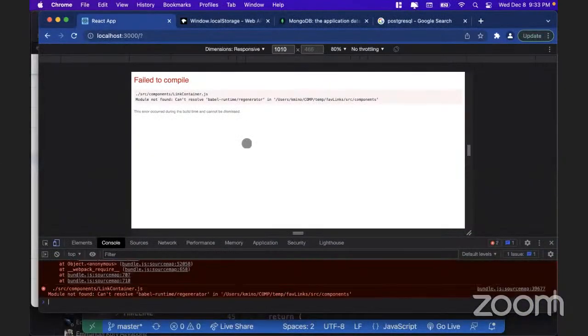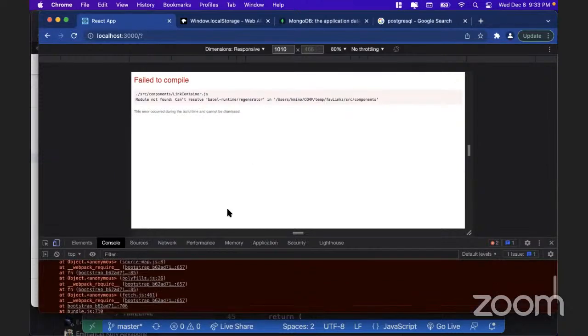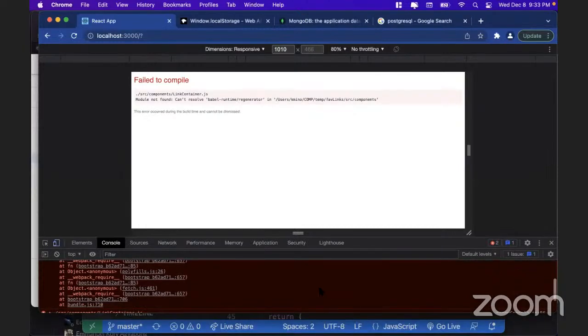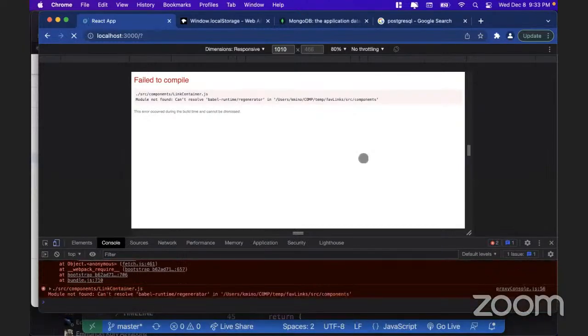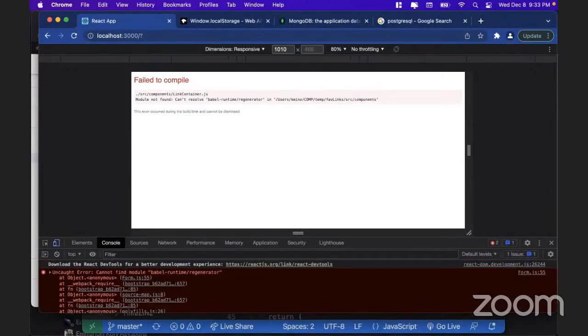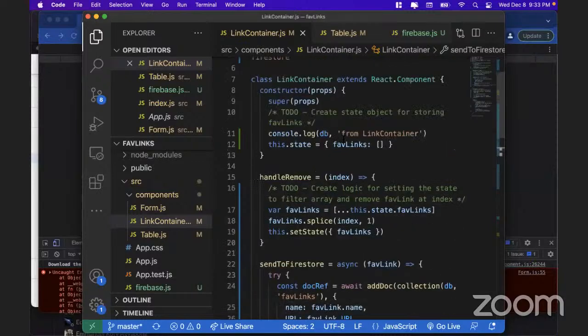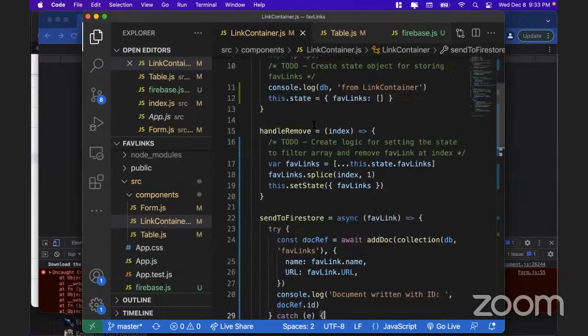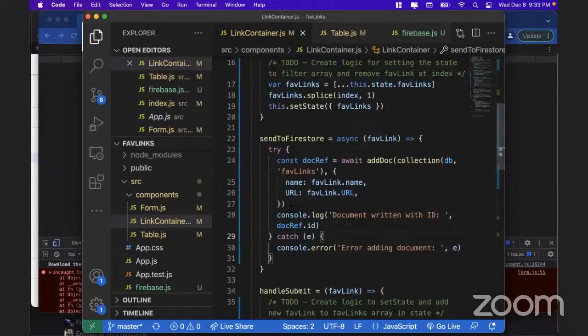Oops. Can't resolve that with runtime regenerator. Ooh. Wouldn't be me live coding if I didn't get an error in the final stretch, huh? That's funny. Why is this giving me this error? That's so weird. Very weird error. I've not even seen that before.